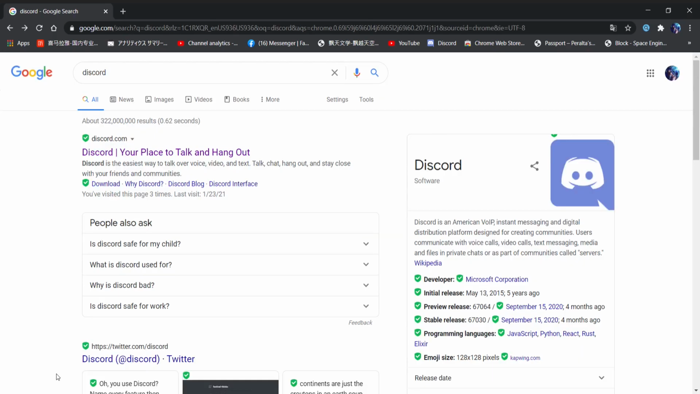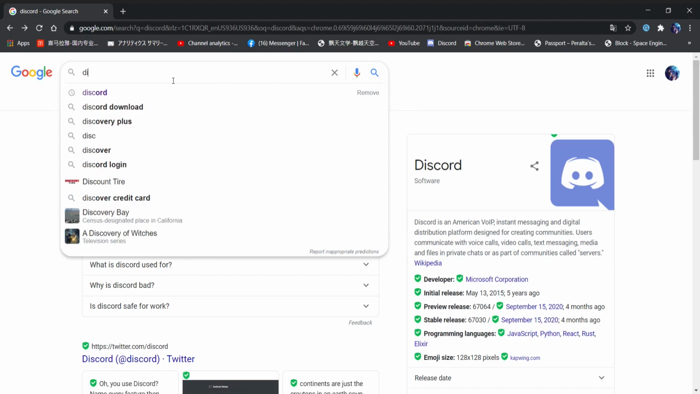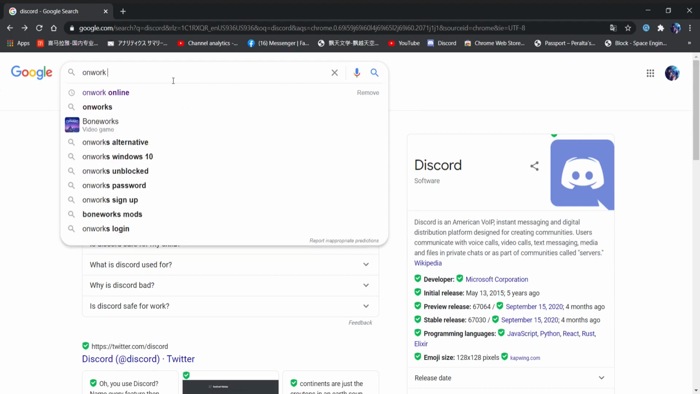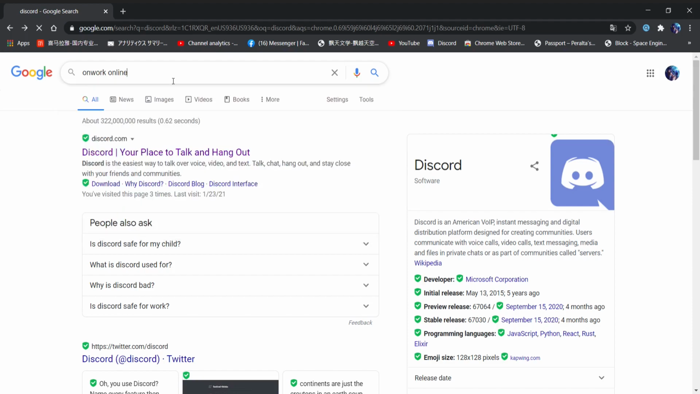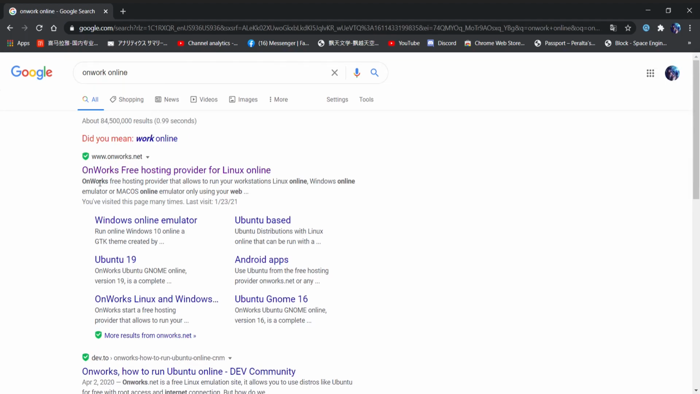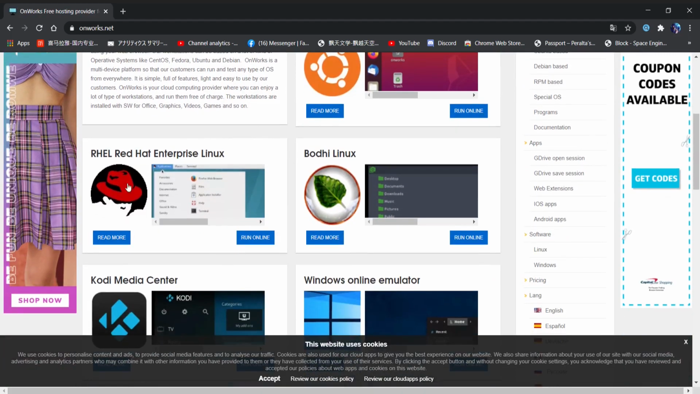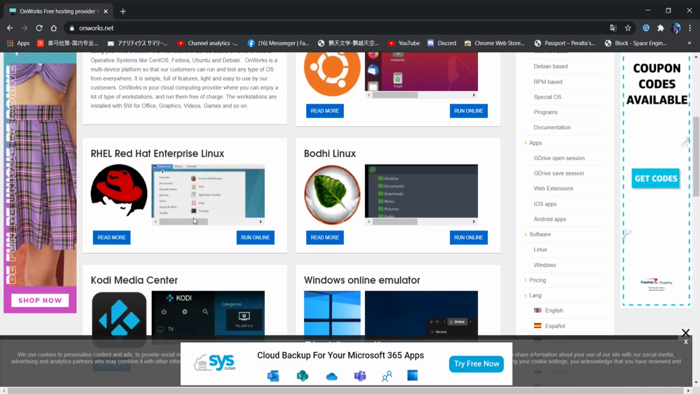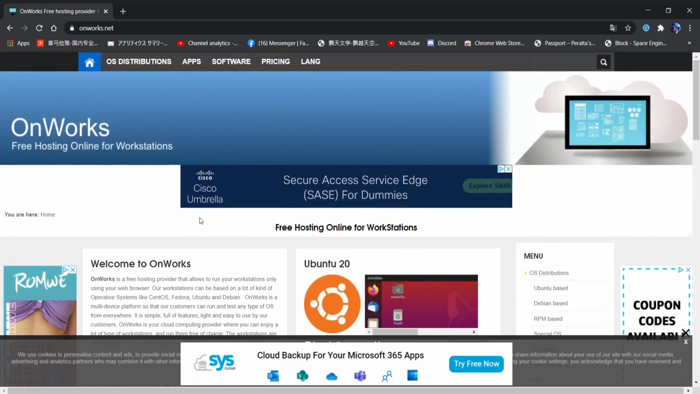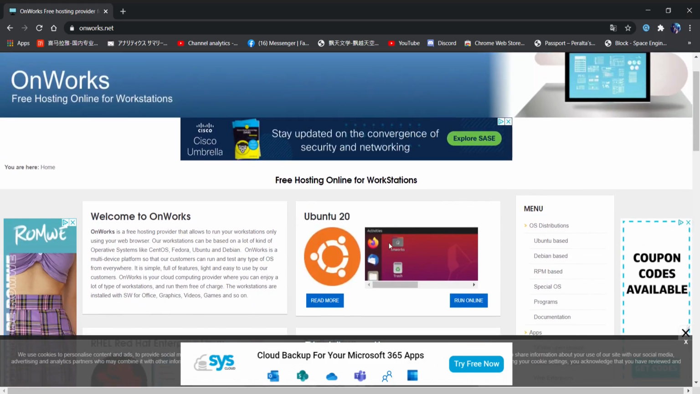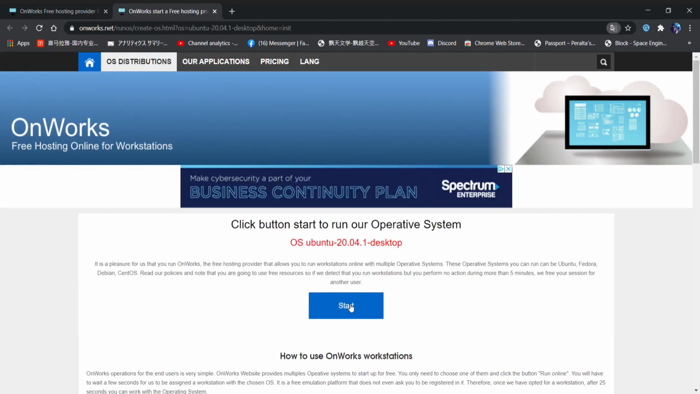If you want to unblock Discord, all you have to do is search Unwork Online. It should be the first one, Unwork's free hosting provider for Linux Online. Click on it, and you can see all of these options right here. Any of them will work, but I recommend you use the first one, the fastest one. Click Run Online, and then press Start.